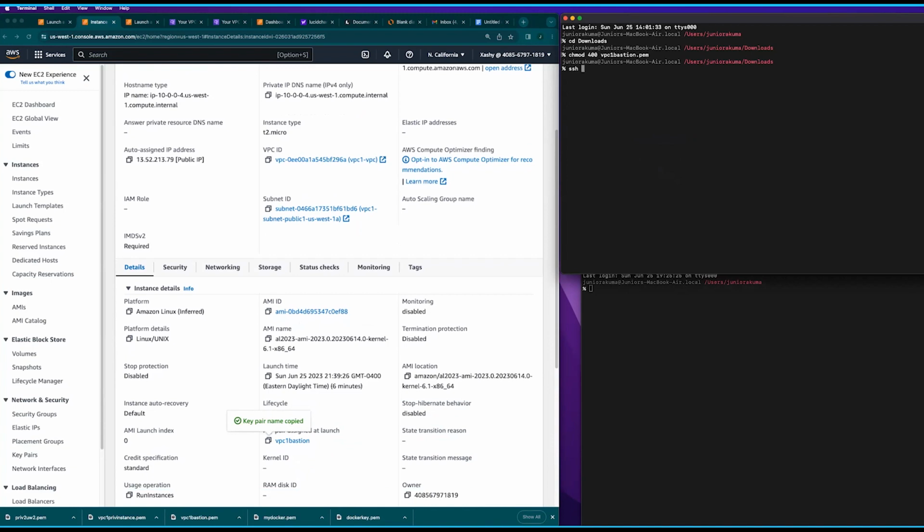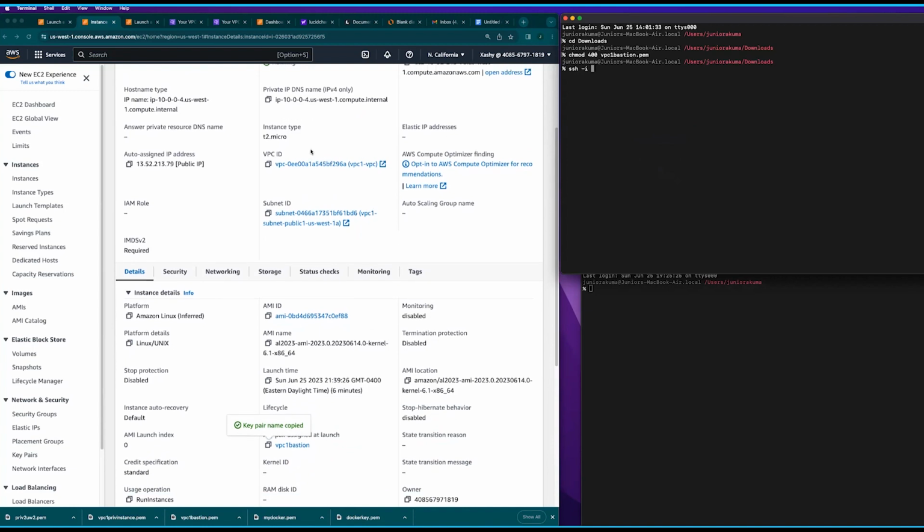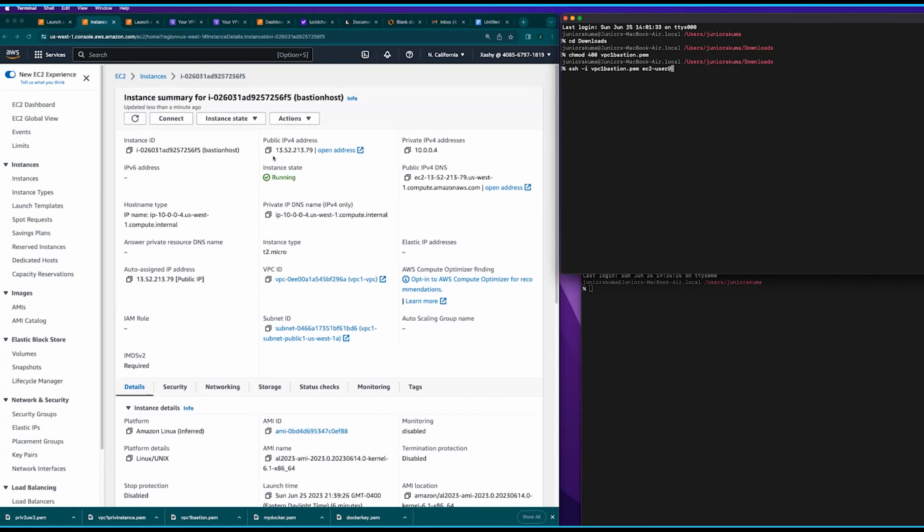And now I'll connect to that bastion host: ssh -i, then the name of the key pair, VPC1 bastion.pem, and I'm going to connect to the instance as the ec2-user, and then I'm going to paste the public IP address, and this should connect me to the bastion host.